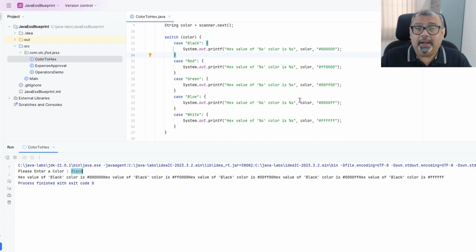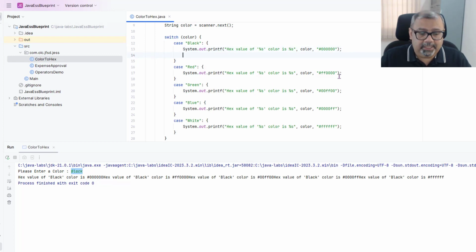So how do you address this problem? We use another type of statement called break, because we should tell the runtime, hey, if this is the case that is evaluated, you evaluate this and break out of this particular switch statement. So this is very much important. So by adding break, what happens? Let us observe.